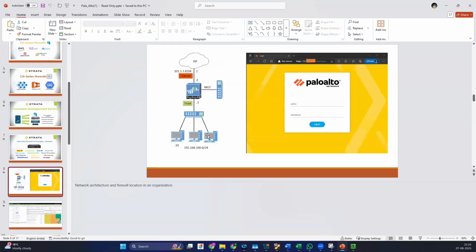Okay, so now let's see where exactly we can place the Palo Alto firewall. As you see, this is our LAN network.